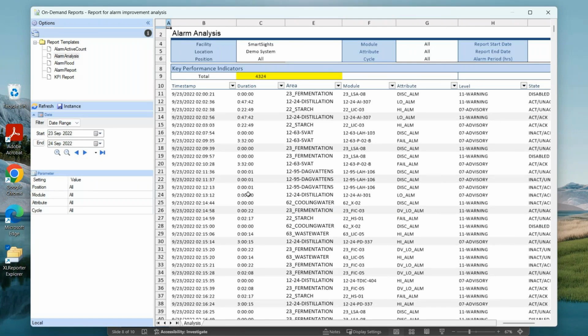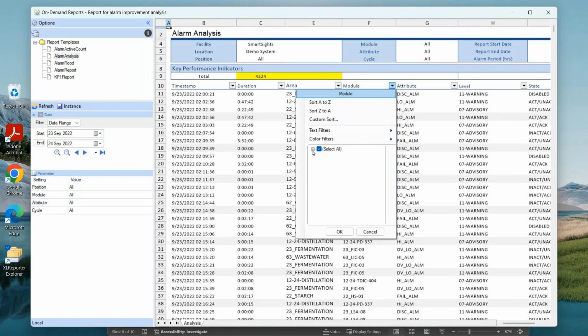Now, in this particular case, from the previous example I showed you, the bad actor report, we could actually come over here to the module. And right now everybody's turned on. We're going to go ahead and turn this off. And I'm going to go look for 1231 PDI 906. The one that we're looking at specifically.